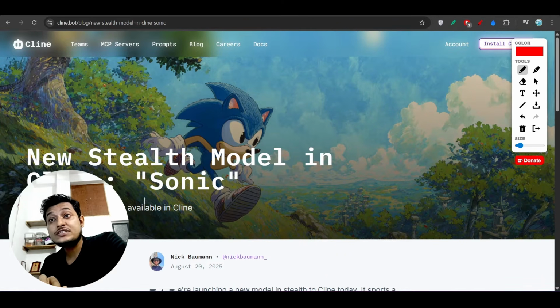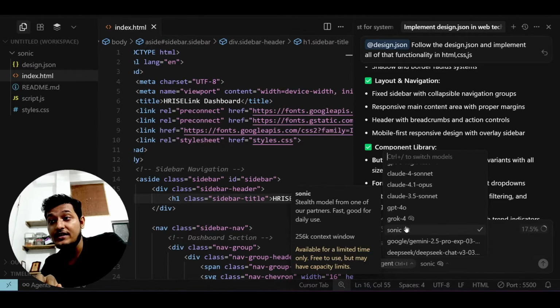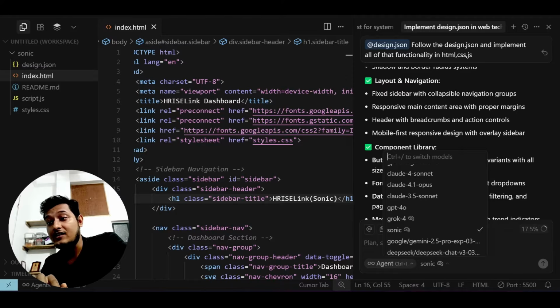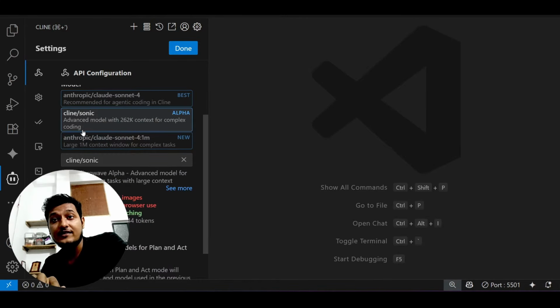Finally, there is a new stealth model in the market and its name is Sonic, and currently it is available for free inside Cursor. In this drop down you will find this Sonic model with a 256K context window, and also if you go to Cline and select the API provider as Cline, there you will find this Cline Sonic model. You see, advanced model with 262K context for complex coding.